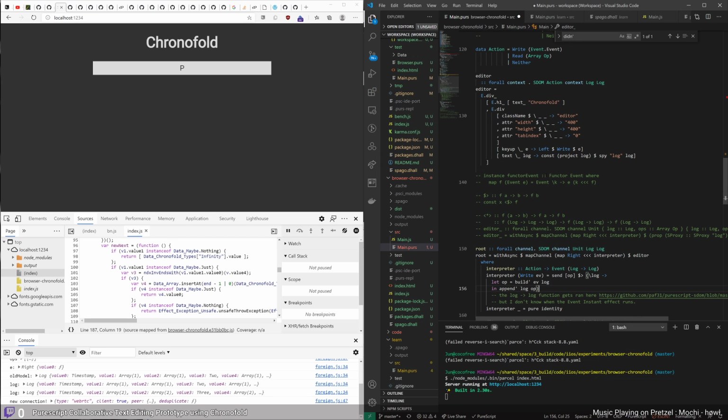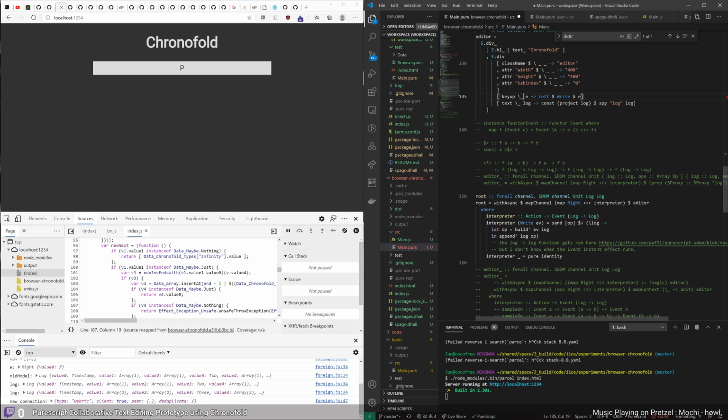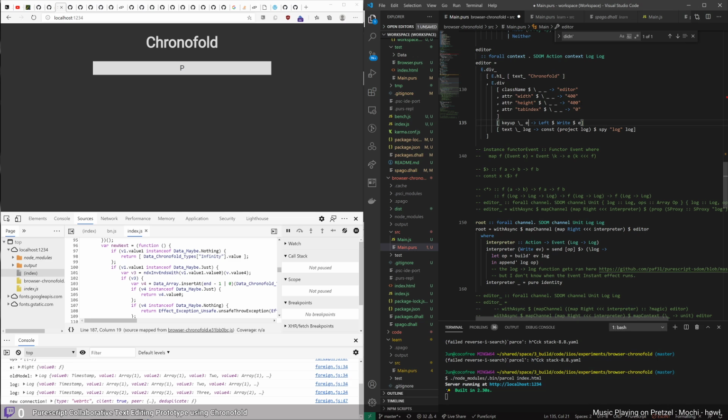We tried to maybe make the log available by passing it down to the context, but that doesn't work, because context would be available here in the handler. But then we're kind of stuck in how do we then pass the log? How do we pass the log back down to the editor?